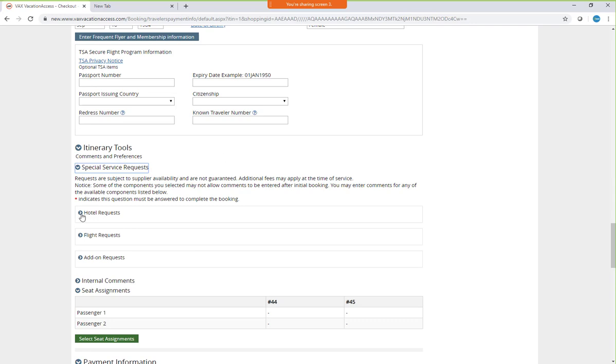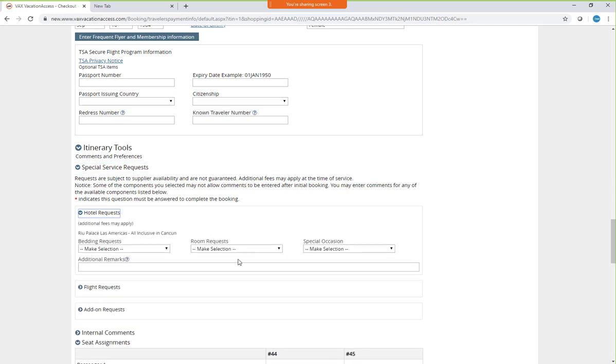So let's go under hotel requests. Here's where you can make your bedding requests or anything that you want to put. So let's say they want a king bed. Room request, non-smoking. Special occasion, let's say it's a birthday, let's say March 4th. Then when it gets sent over to the hotel, that'll go over to the hotel.